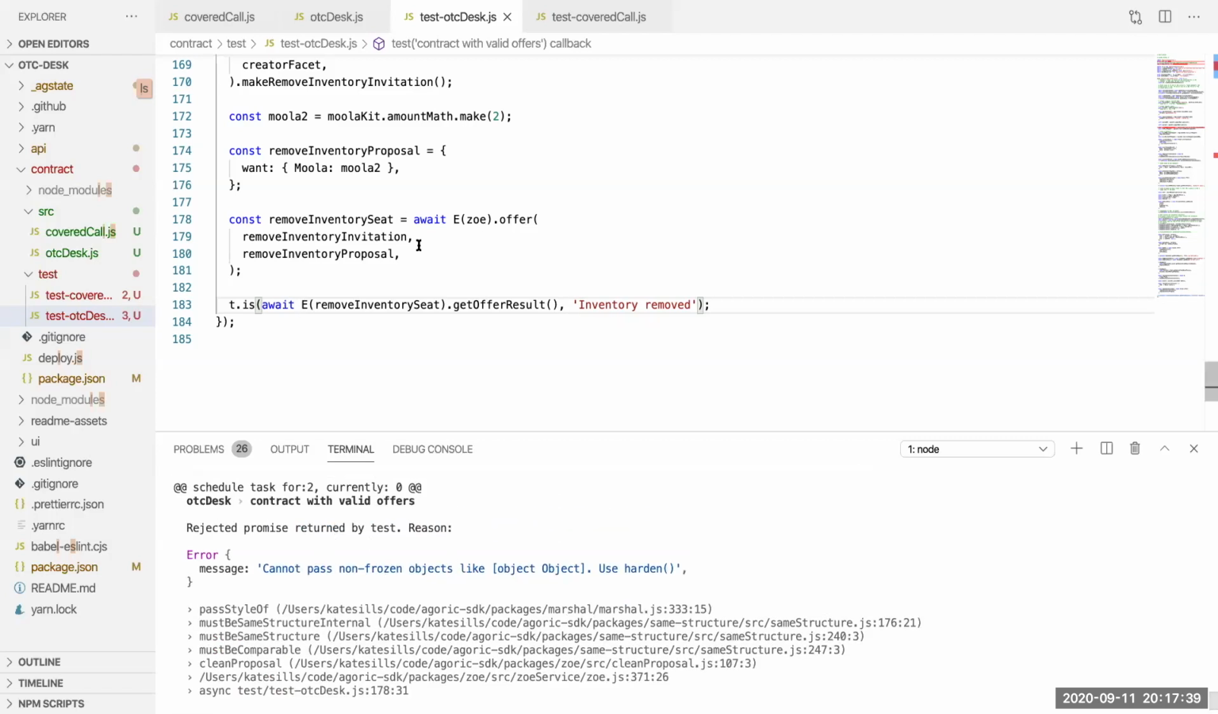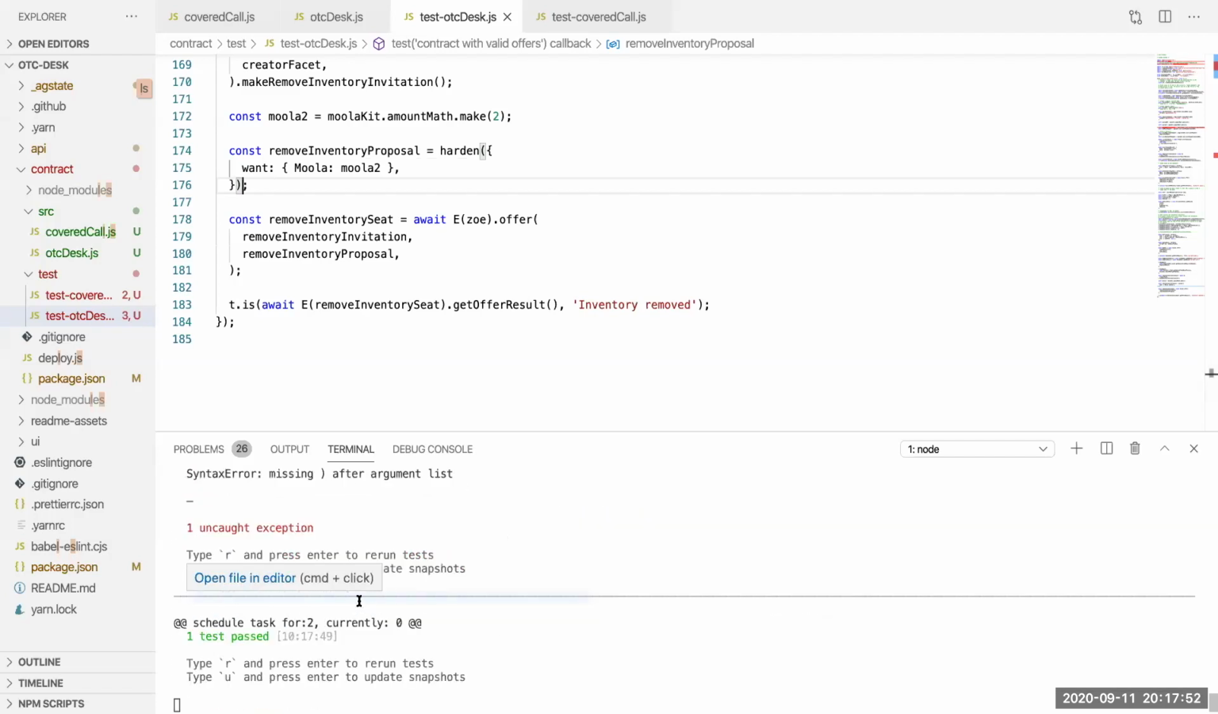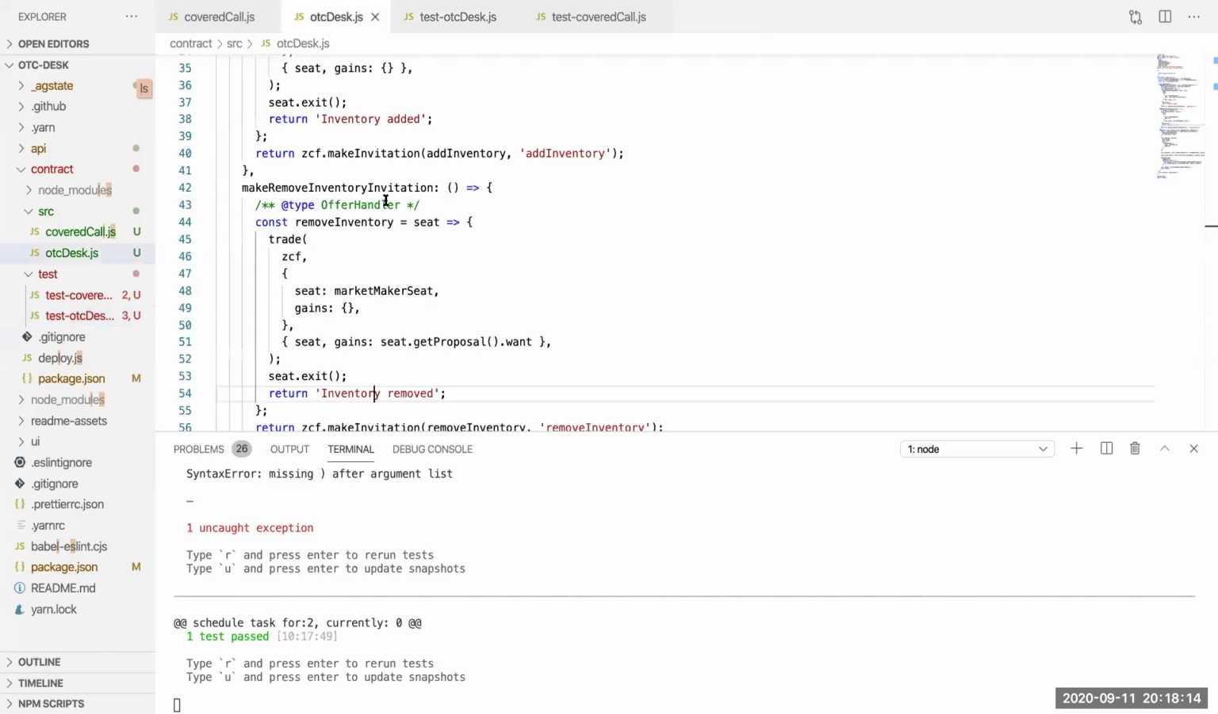Oh, let's see. Okay, so we needed to harden this. Remember someone asked in chat, how do you know what to harden? Well, there you go. Certain areas of our system require things to be hardened, so that'll definitely decide things for you. We are working on making it so that the hardening happens automatically, so you wouldn't have to actually call that, but that's still in the works. Okay, so we got the offer result that we wanted, and so the inventory was removed. So there you have it.